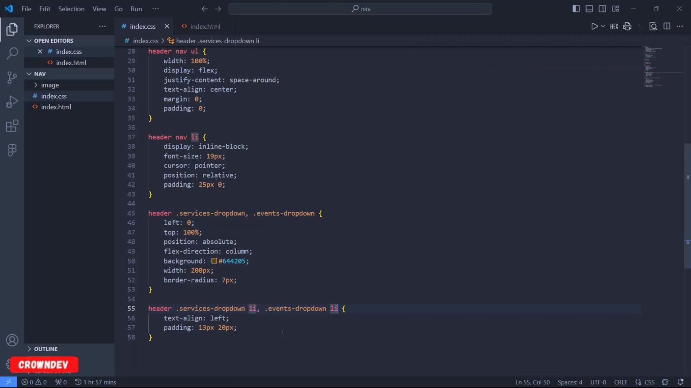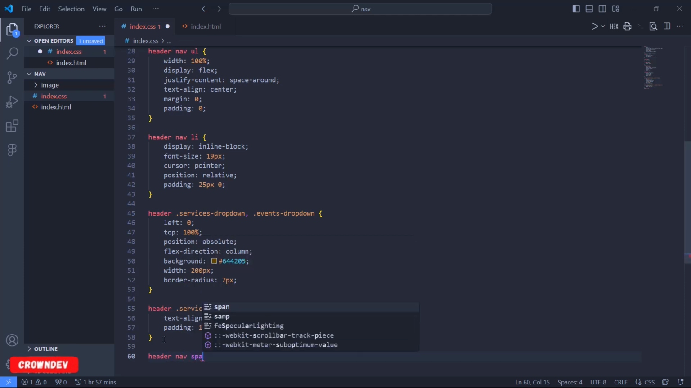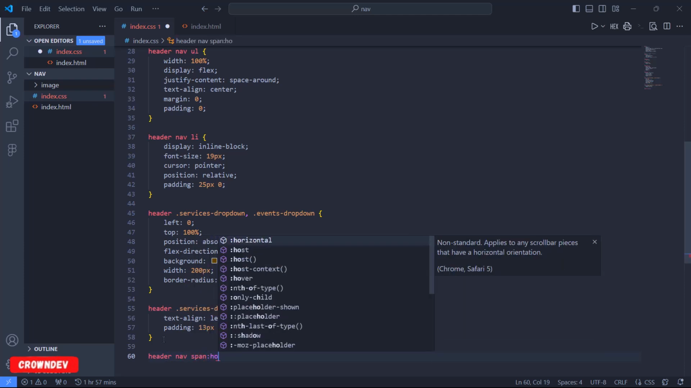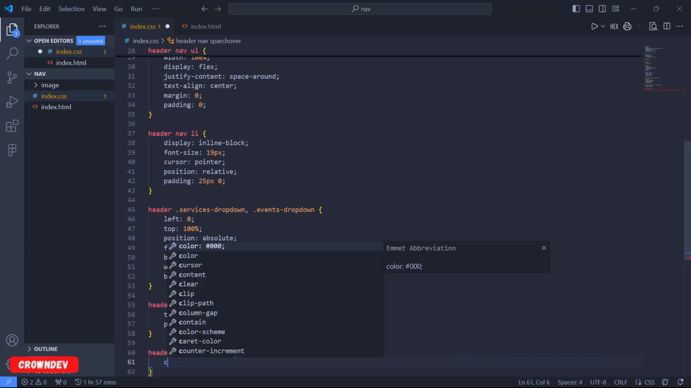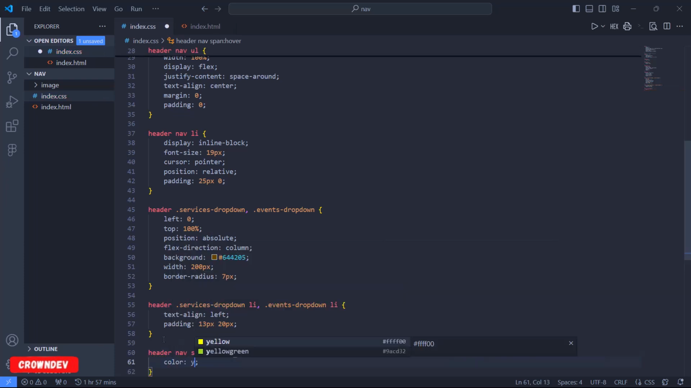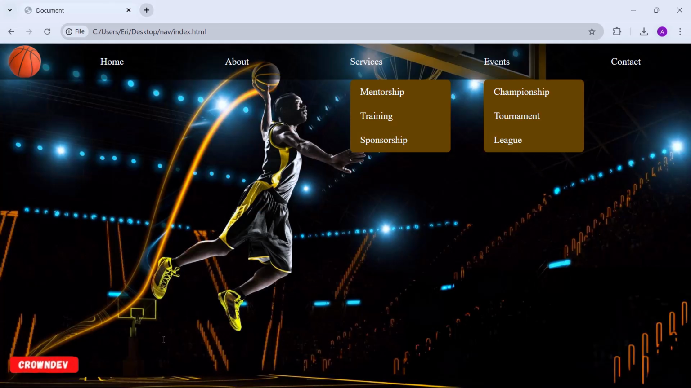So now we want to put a hovering effect. We can say header, then nav span. When we hover on it, we want the color to change to yellow. So when we hover on it, see the color changes to yellow.